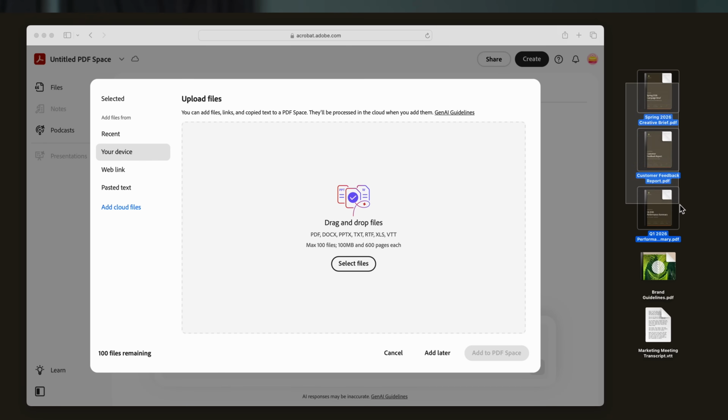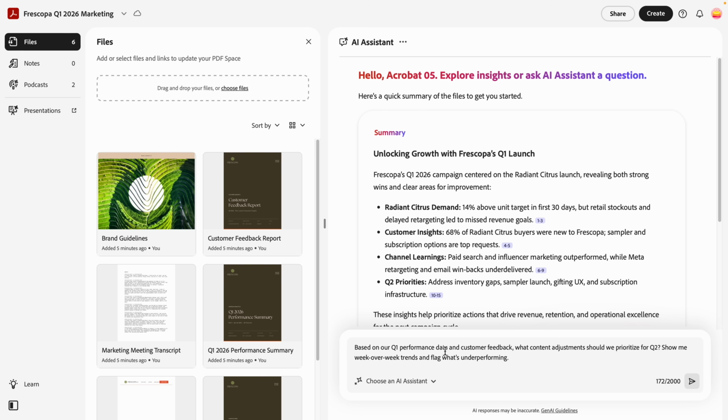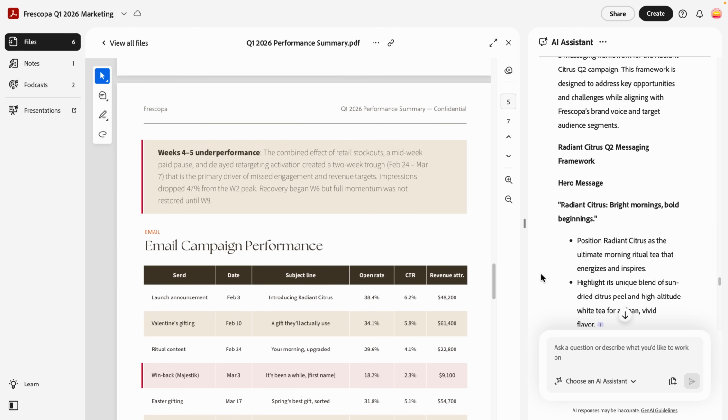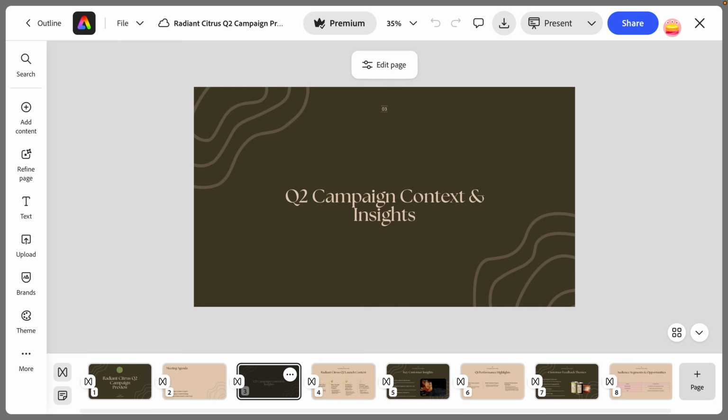The moment I uploaded a bunch of documents into this tool and asked it one question, it gave me a full week-over-week marketing analysis, a messaging framework, and a 15-slide branded presentation, and I didn't write a single one of those slides. Here's exactly how I did it.